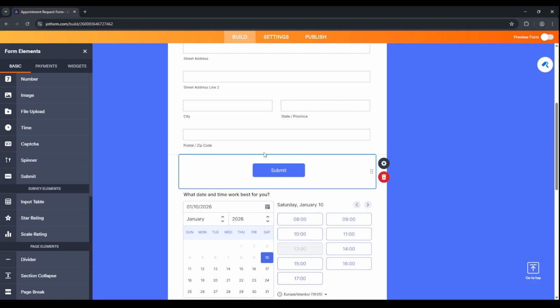That's it. You opened the form in the builder, accessed Add Elements, and added the Submit button. Your changes are saved automatically, and your form is now ready to collect responses.